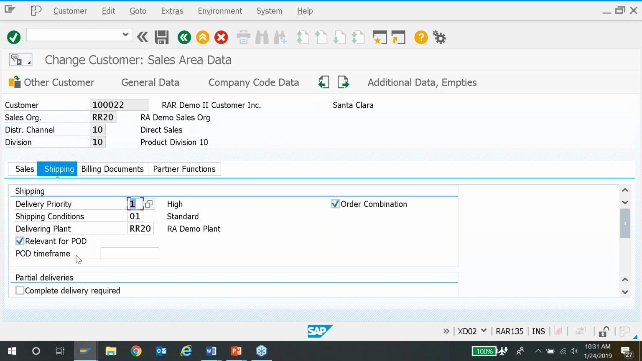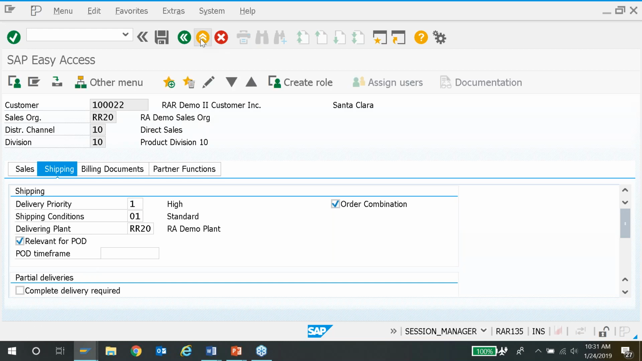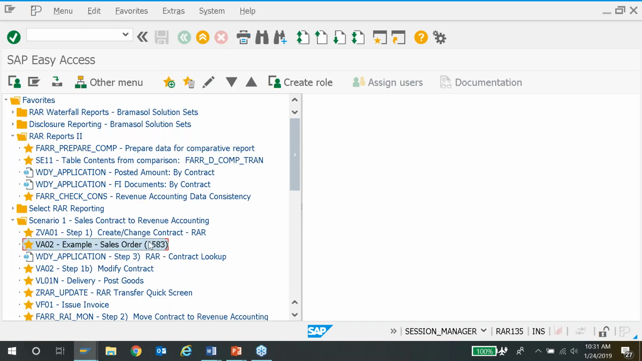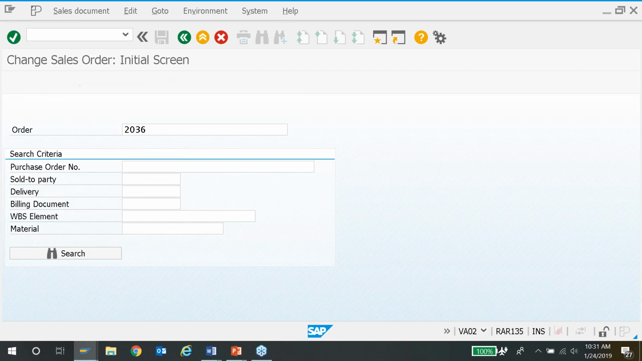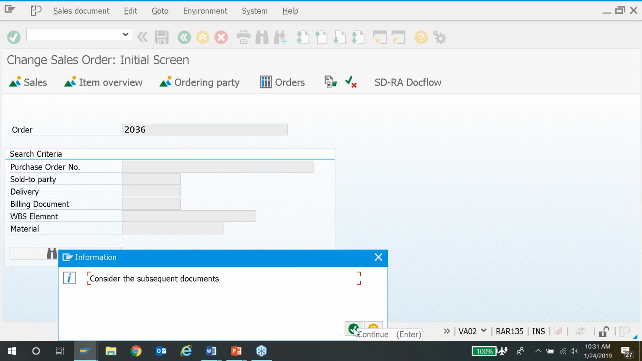So you can make a customer relevant, and then you could also go through in the IMG and maintain proof of delivery relevance for the different item categories. So when you're creating these sales orders, different materials can also be created for proof of delivery. I do have a sales order that I have already created, and I want to showcase what that means from the revenue accounting sales side.